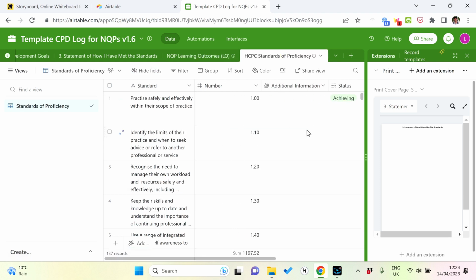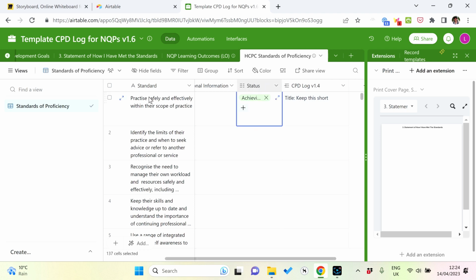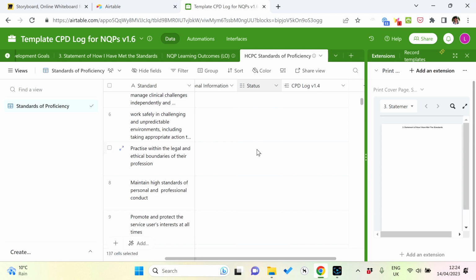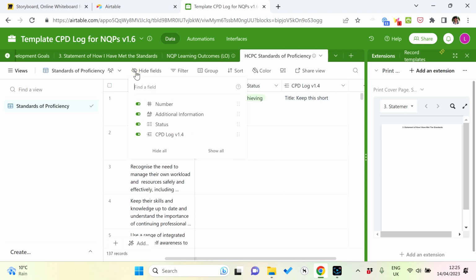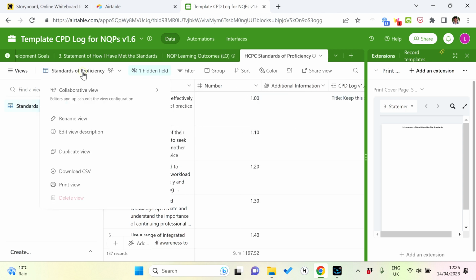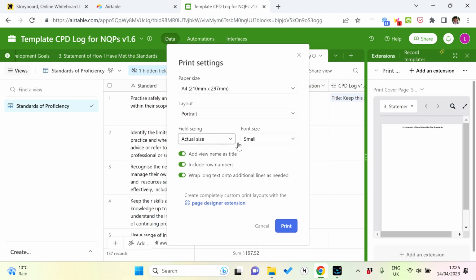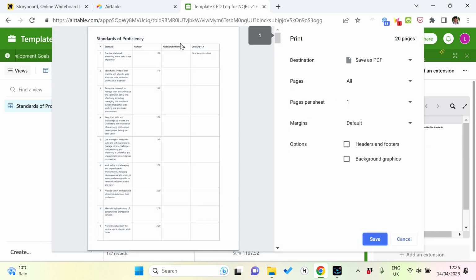So again, you do not have to include this, but if you would like to, come across to the table, check that everything's included, probably hide the status unless you have managed to show that you're meeting every single standard. Bear in mind these are quite new to us, some of these, because they're the September 2023 standards. So if you want to hide the status field, click on hide the status there. Click on the title, click print view, settings like so, press print, and that's how it will look.